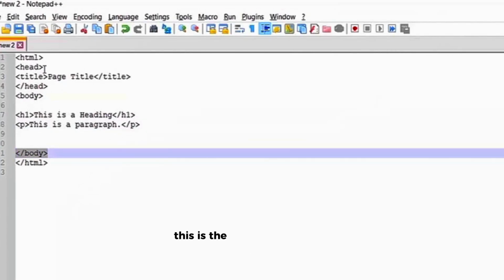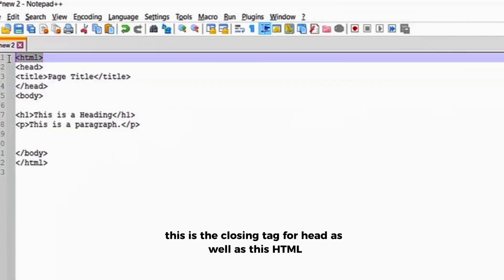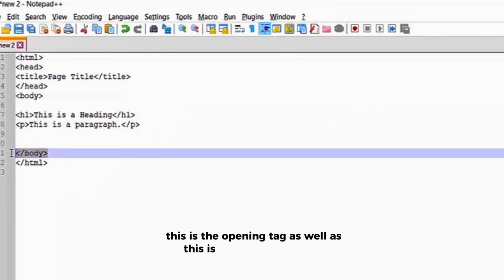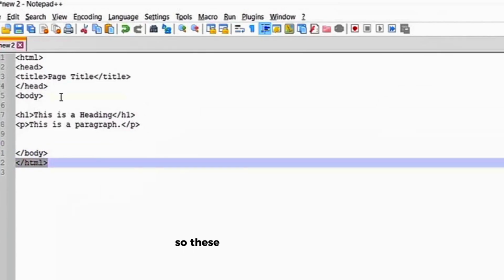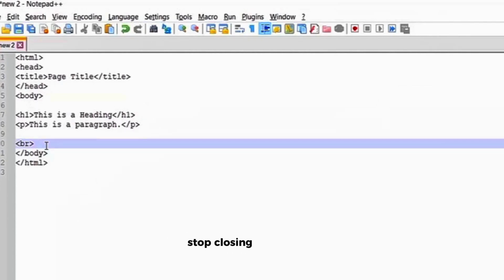You can see here this is the opening tag for head, this is the closing tag for head, as well as this HTML, this is the opening tag as well as the closing tag. So these are container tags because container tags have opening and closing tags. But there are some empty tags available, like the page breaking tag. You can see here this page breaking tag. These tags are considered empty tags because you don't have to use a closing tag for them. Therefore, these are called empty tags.